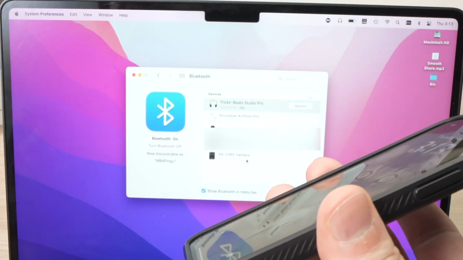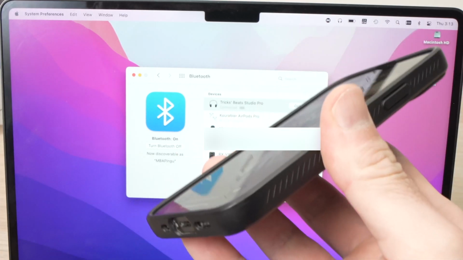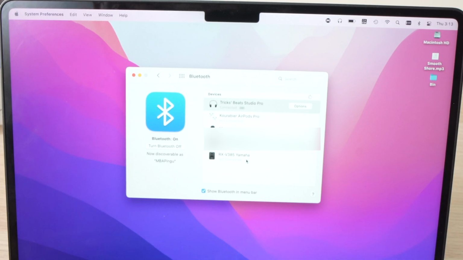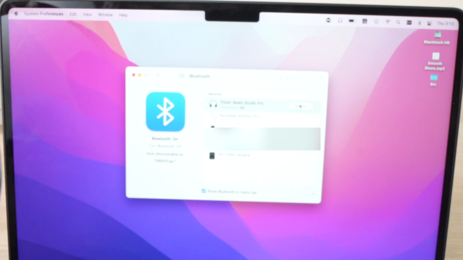And the beauty of this is once you pair it with your Mac computer, it will also be paired with your iPhone and other Apple devices, like an iPad, for example. So this is it. Now you can simply use them to take calls and also listen to music.